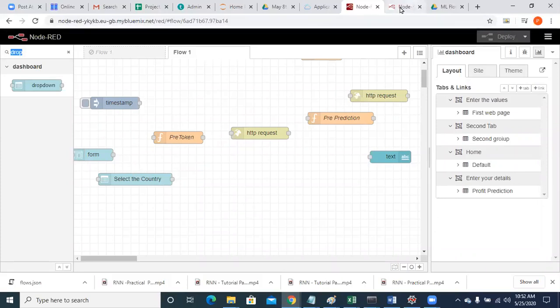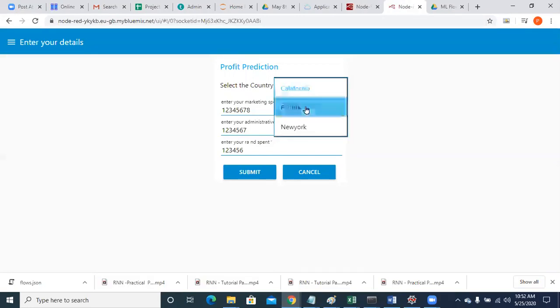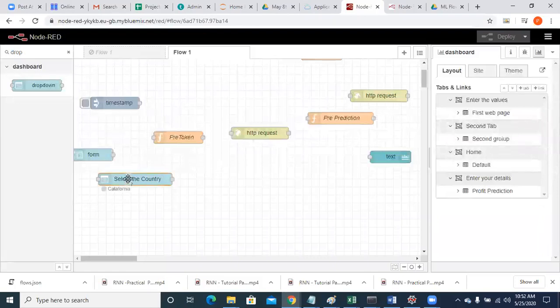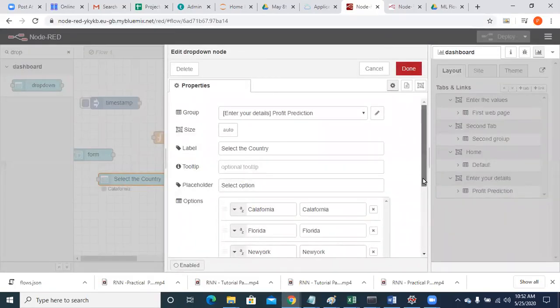No, it's not. It will not be like that. You can select anything: Florida, New York. Manish, you can select anything, California. That means you have not given all the values in the drop down menu. Just check it.